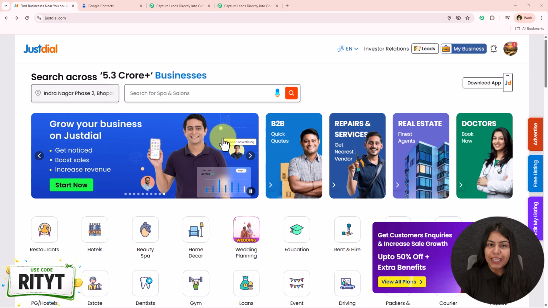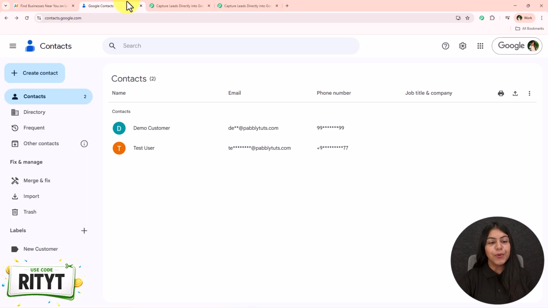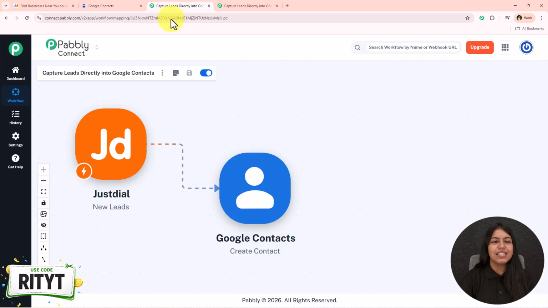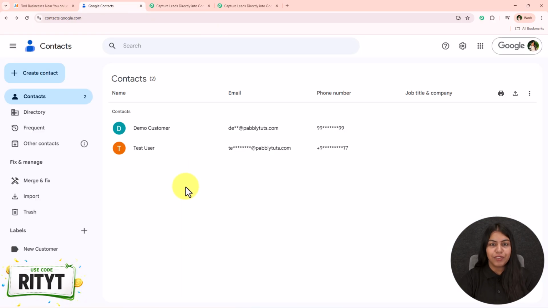Recently received a new lead from Just Dial and automatically a Google contact for the same is already created. And yes, you think that I have done this manually? No. I created this amazing automation where whenever I'm going to receive a new lead from Just Dial, instantly a Google contact for the same will be created.